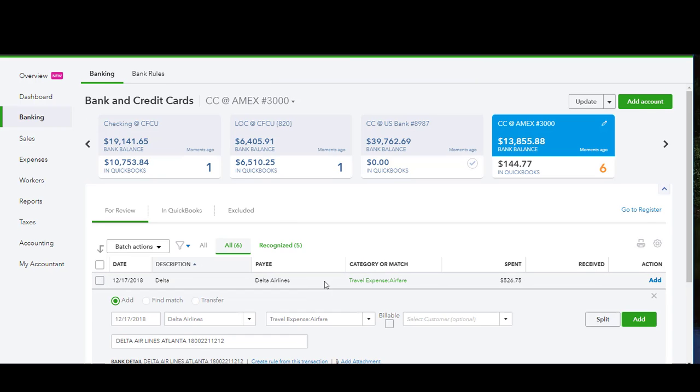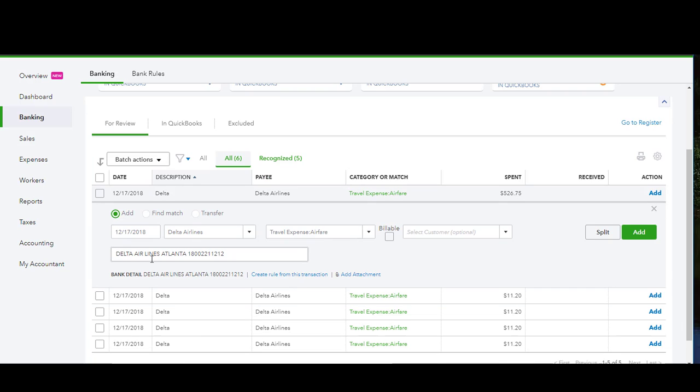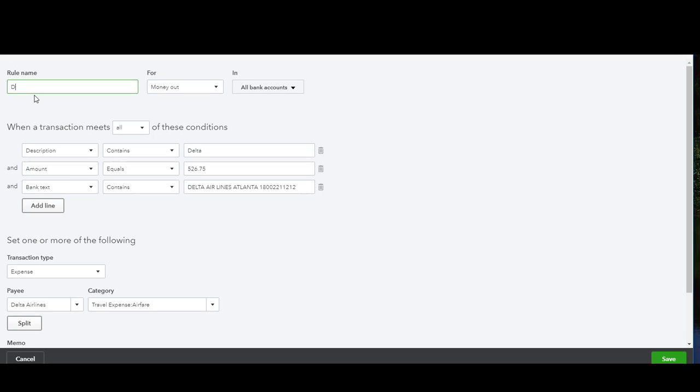We could do it also with Delta Airlines. I haven't done it yet. So you see Delta Airlines Atlanta, create a custom rule. We'll do this one really quick. We'll call it Delta Airlines.